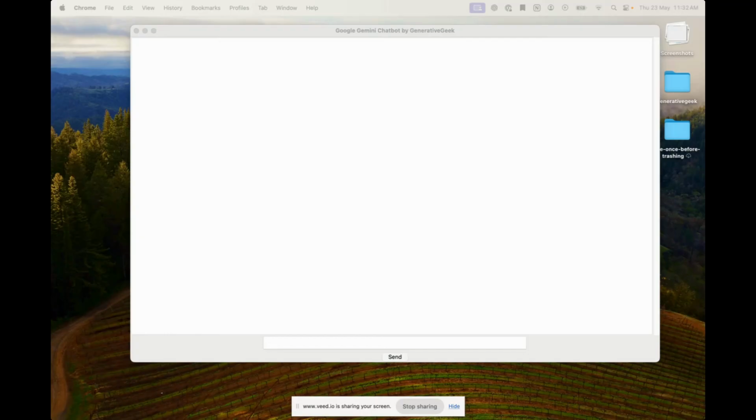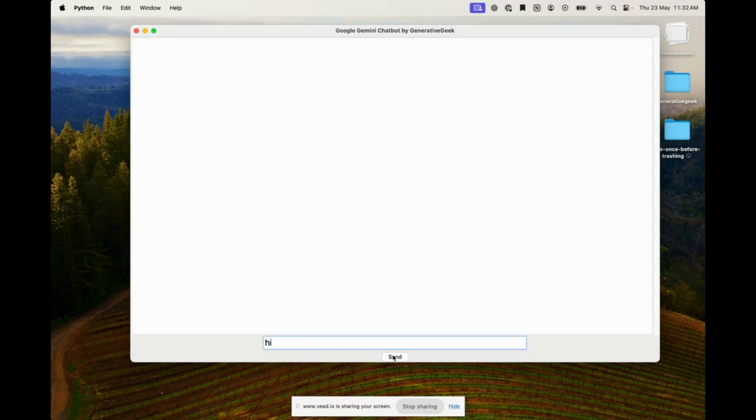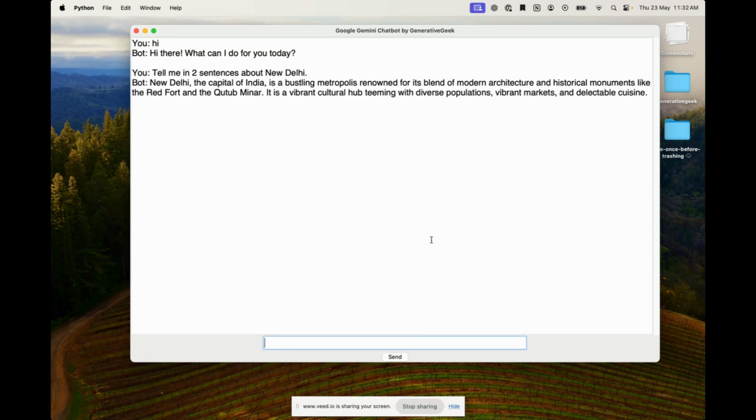So this is the window that got launched. You can see I have my title here, Google Gemini Chatbot by Generative Geek. Now let's just try sending it hi and see what comes back. I've pressed the send button. The bot says, hi there. What can I do for you? Right? I'll say, tell me in 2 sentences about New Delhi.